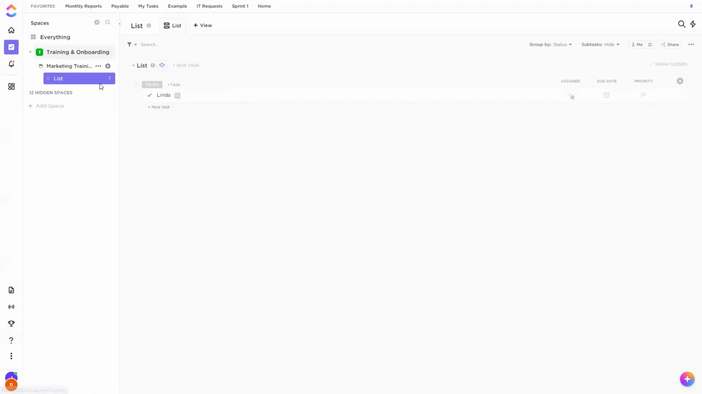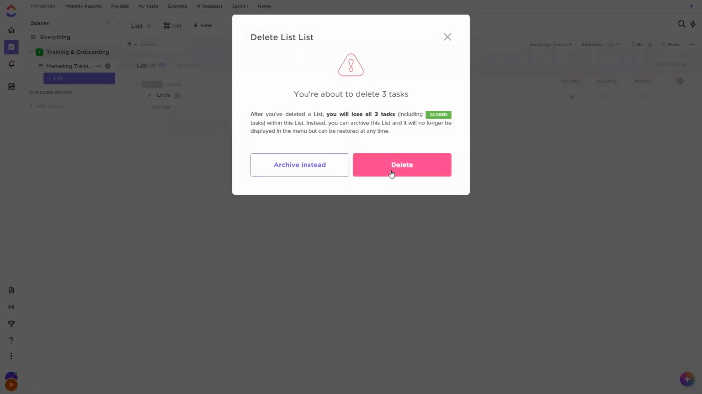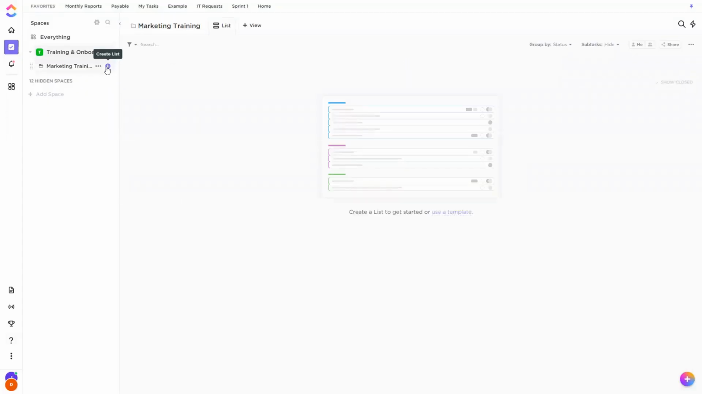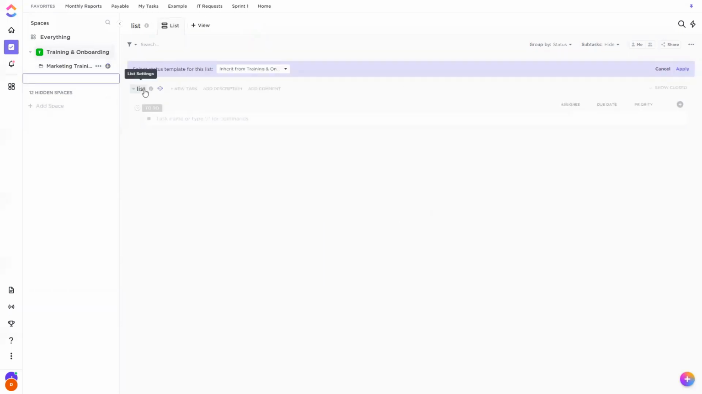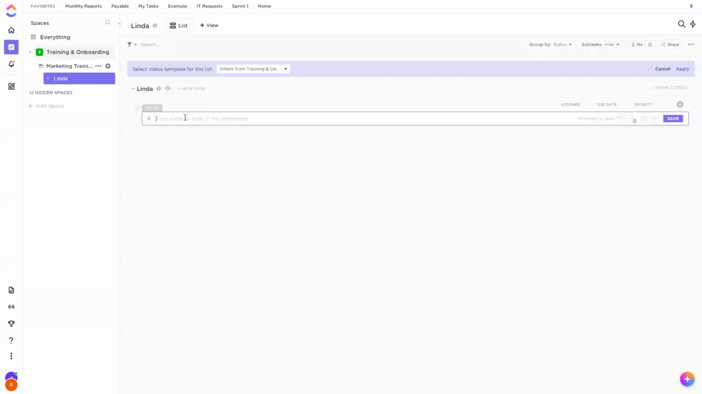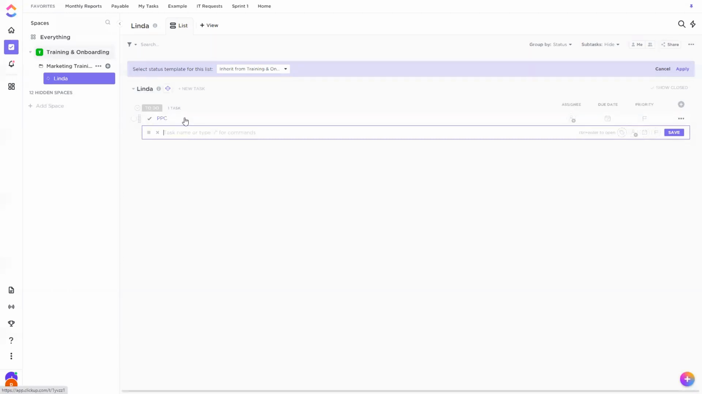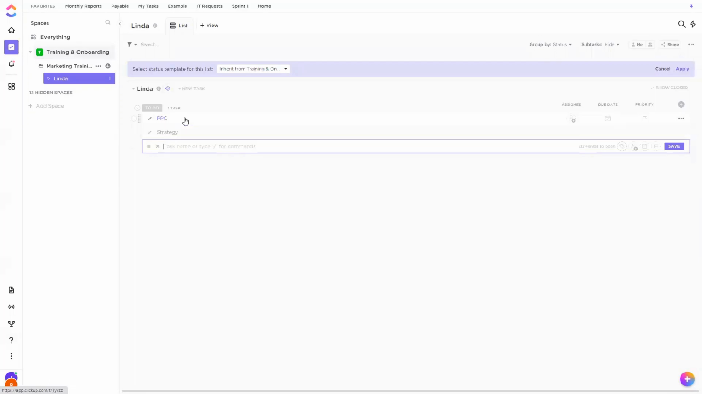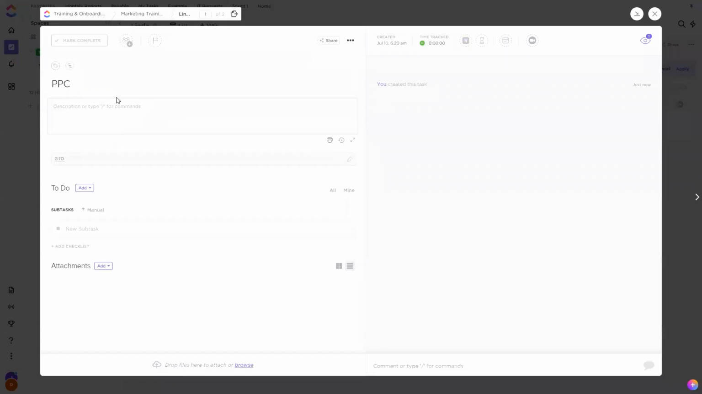Okay, for a lot of people, that's not going to be the case. So instead of having tasks as individual trainings, you're going to have lists. Here I'm going to make a list for Linda, and then within that list, you're going to have all your different tasks as the different topics. Within that, you then have again all of your task items here, description, and then you can break that down into subtasks.